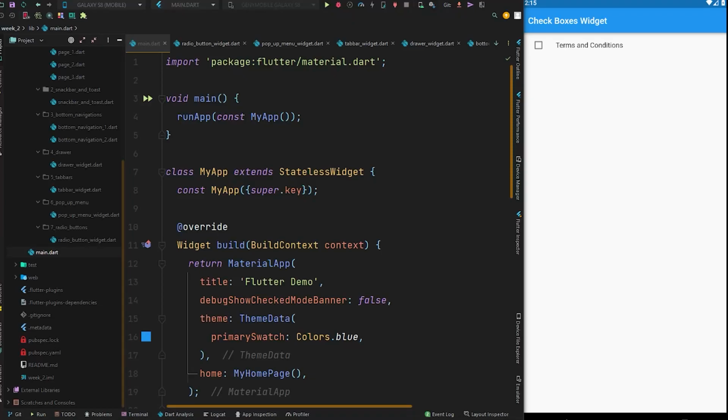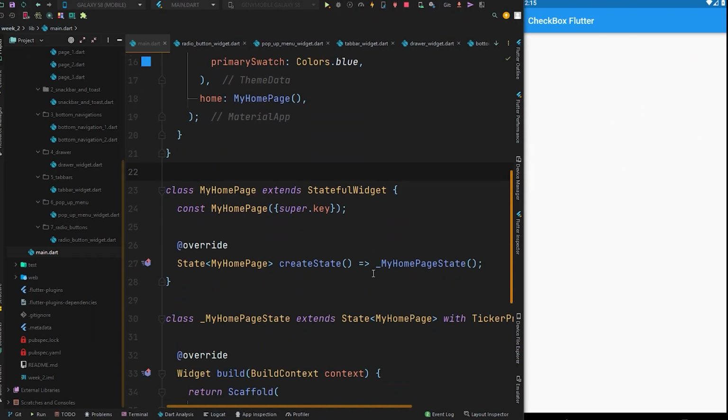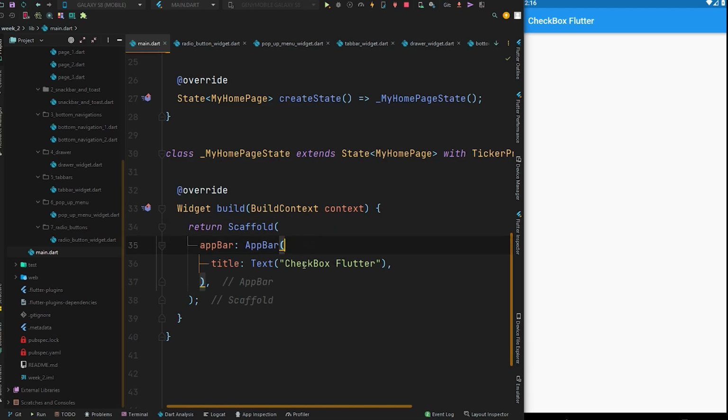Now in this 8th section, we are going to learn how to create the checkbox just like this in our Flutter application. And again, it will be really simple as the radio button and the pop-up menu button. So again, initially we have this simple application where we have nothing in here. So let's go down. We have Scaffold, AppBar with the text of Checkbox Flutter.